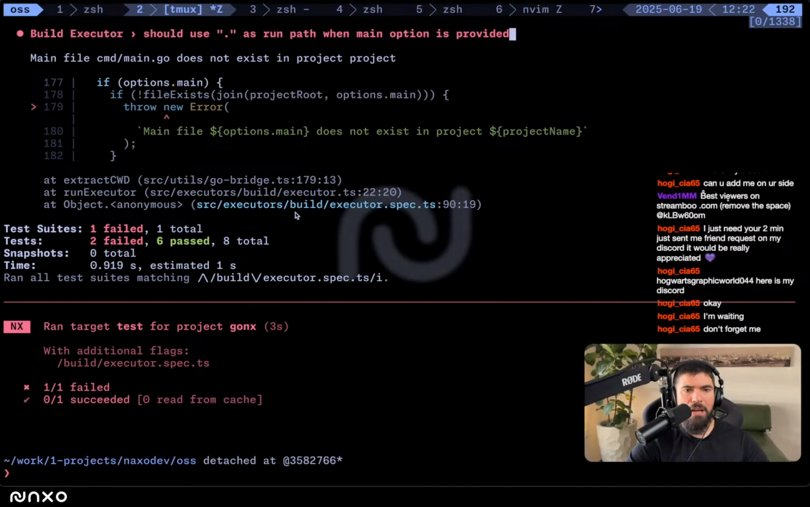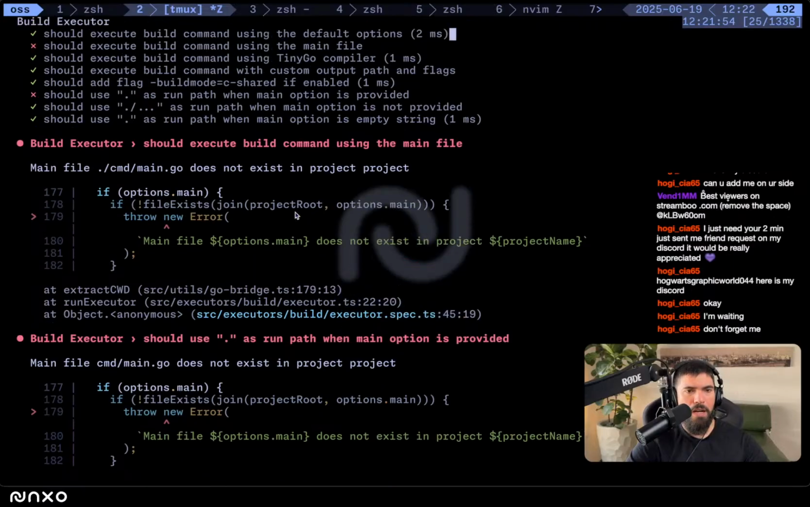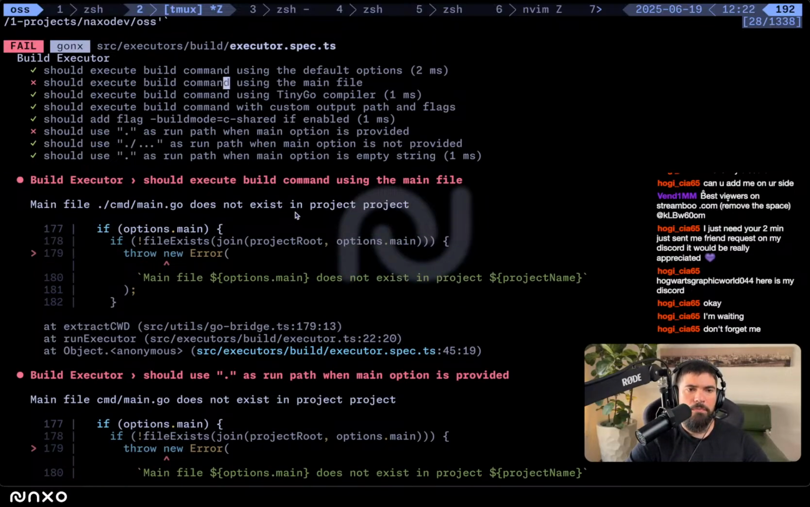Okay, I'm running out of time, so I probably need to go out. But let's see if we can fix all these unit tests at least before I leave. Should execute build command using the main file. Command main.go doesn't exist in project. Yeah, that's what I was imagining could happen.